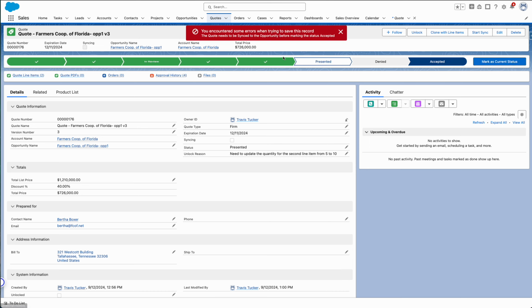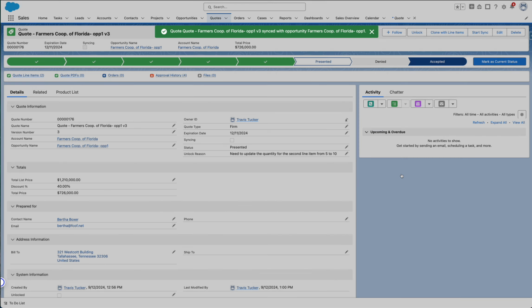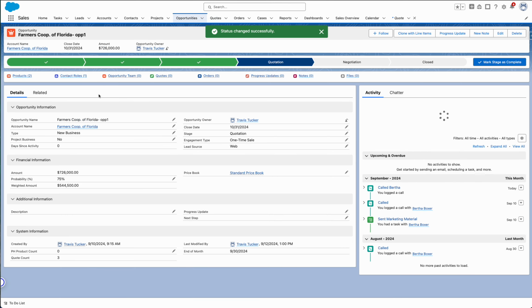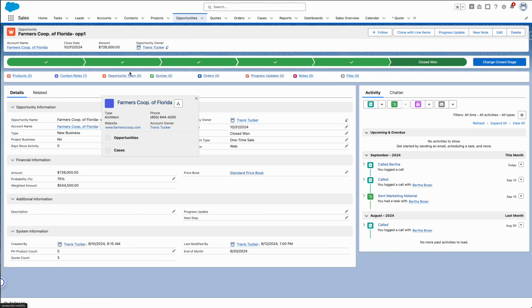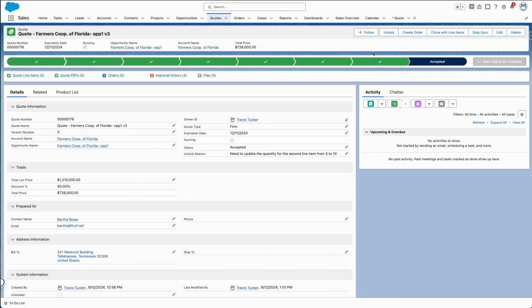Oh, I have a validation rule. This needs to be synced because I want my opportunities to be accurate because my opportunities are part of my pipeline. So we're going to mark this as accepted. Then we're going to go back over here to the opportunity, and it was moved to closed won. And if I again go back to the quote, this is the accepted one. Okay, and then we have this create order button right here.